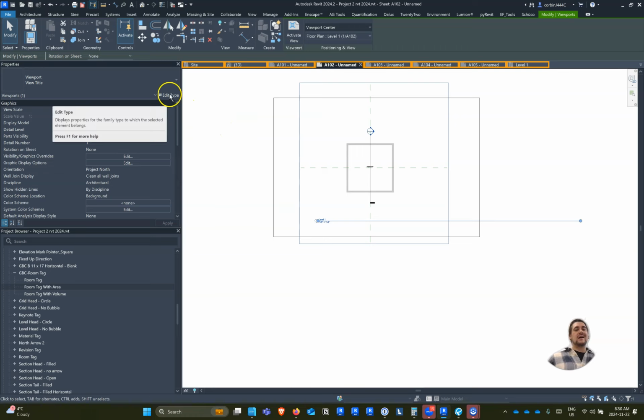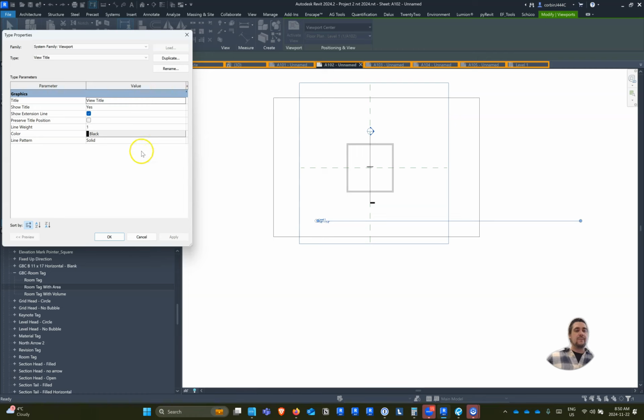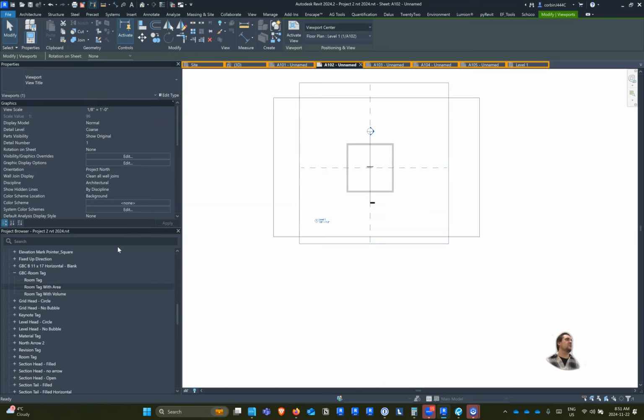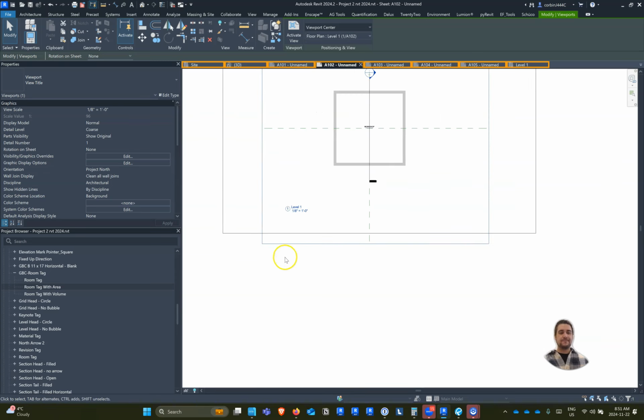And then the next thing I sometimes do, we'll go to edit type here, and I actually will turn off the extension line. I find the extension lines really annoying, so I usually leave them off like this. So it's just a view title without the extension line.